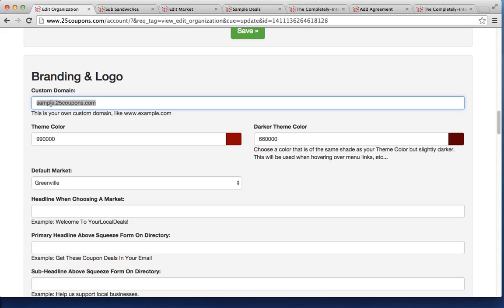I'll jump back here to this. When you're editing your organization page, you'll have to take a look at the DNS setup video, but I want to mention it here as well. You want to make sure that your custom domain is entered after you've done your DNS setup. You want to make sure it's entered here. Any subdomain will work, but most likely you're going to want to have the www because that'll probably be what your domain is.